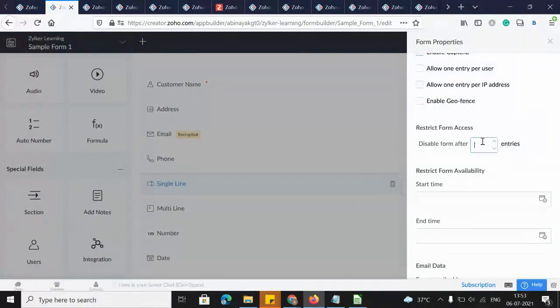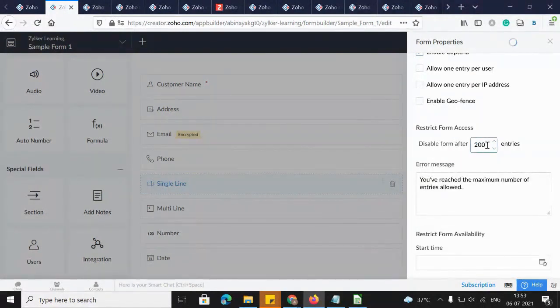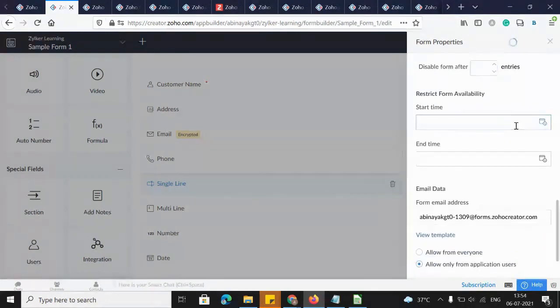So if I wanted to disable the form, say after 200 entries, then I can give the number. Once the 200 number has been reached, or if it has reached the maximum number, it would automatically get disabled. So you can set such restrictions at the form properties level, and you can restrict the form availability.